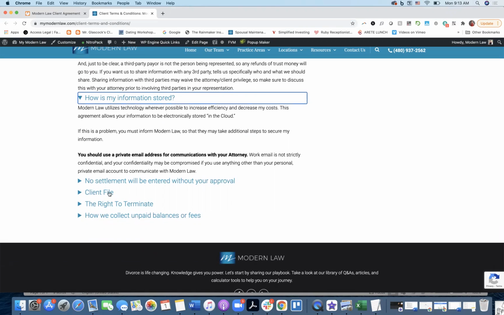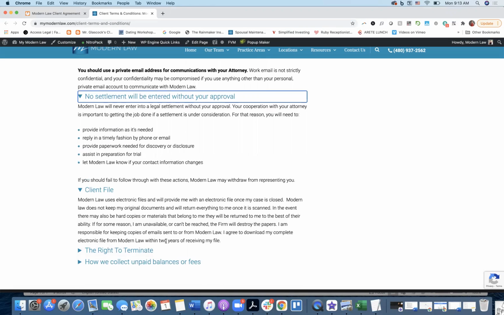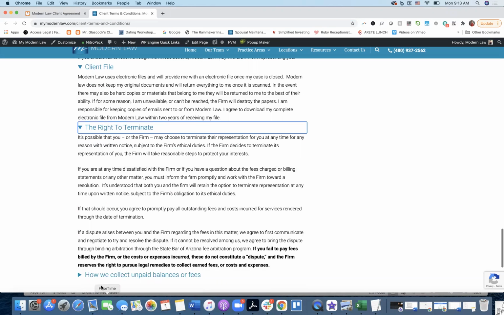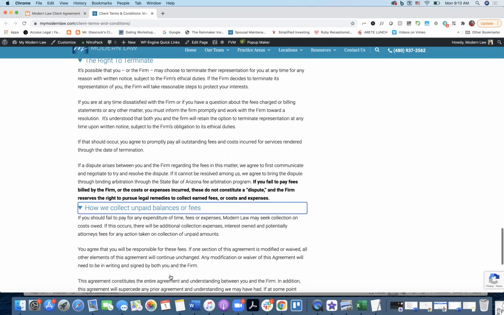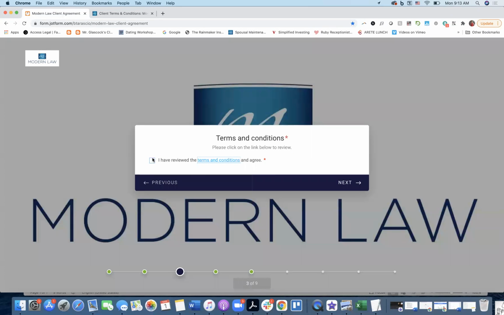Your information is stored online and your client file is stored online. We will give you an electronic file once your case is closed. No settlement will be entered into without your approval. You have the right to terminate at any point in time. And if you do terminate, then any money in our trust account or in your trust account will come back to you. And this talks about how we collect unpaid fees. You are responsible to pay the fees, and we do keep that credit card on file and use it if you have an outstanding balance with us. Do you have any questions on that?